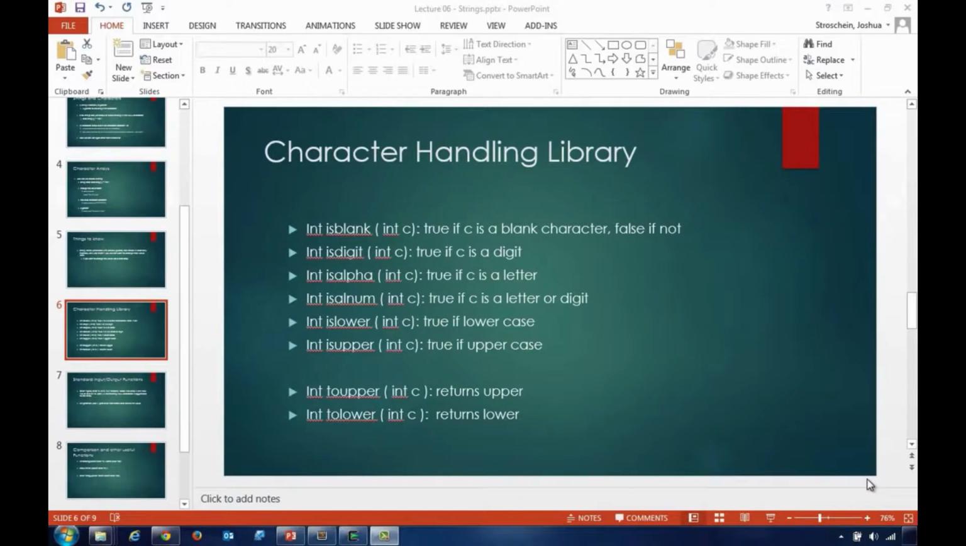Okay, same thing with tolower. Something you've got to keep in mind, and we'll look at this example later on in the program, is that these return the value. So if you want to change or transform a character, and it's a character in an array, then you have to assign the return value from that function to that element in the array. Okay, and we'll look at that here in just a minute.